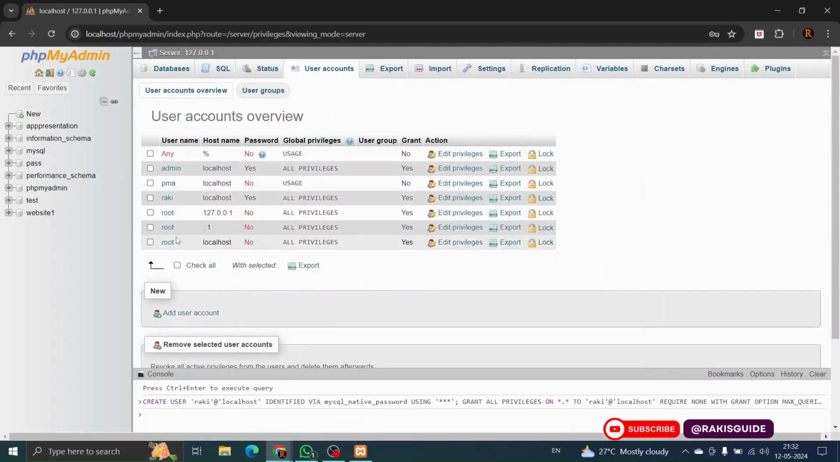Now here you can see new login credentials have been created. This is how you change the username and password.